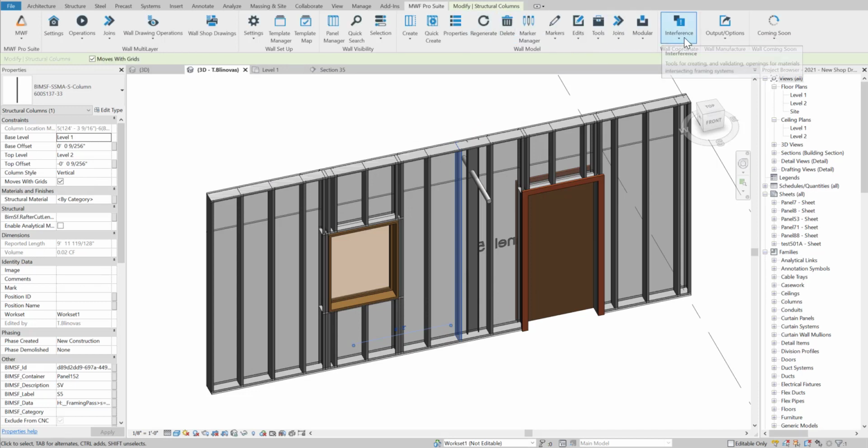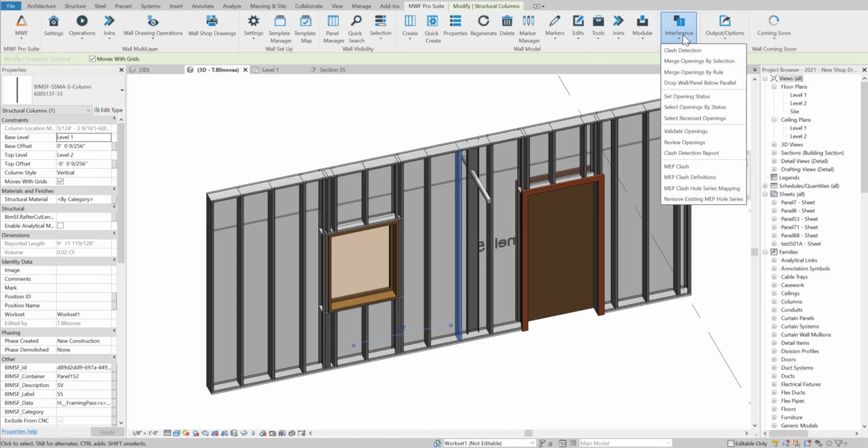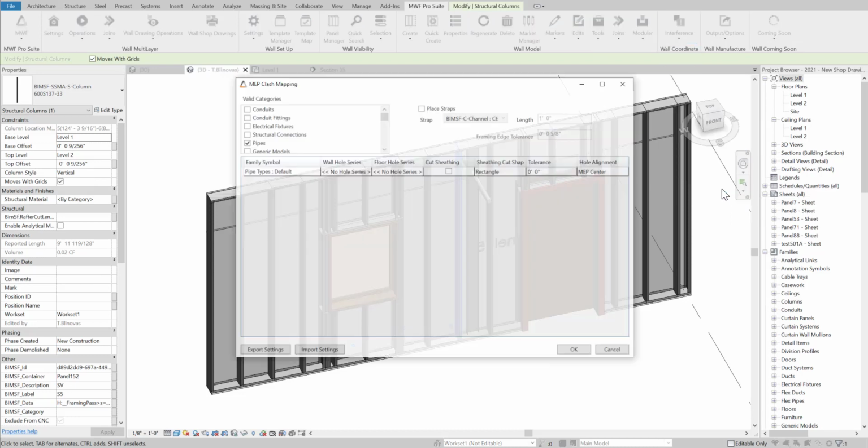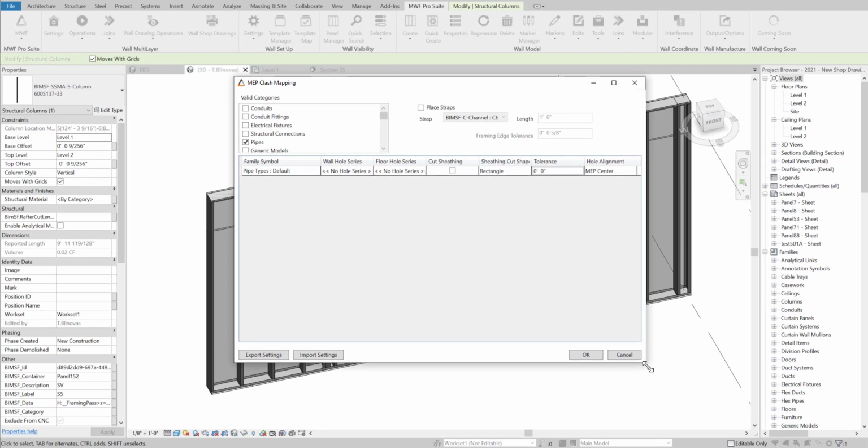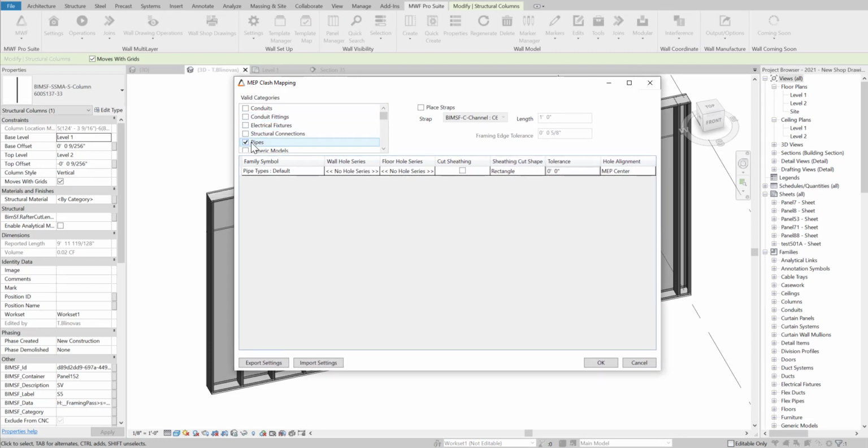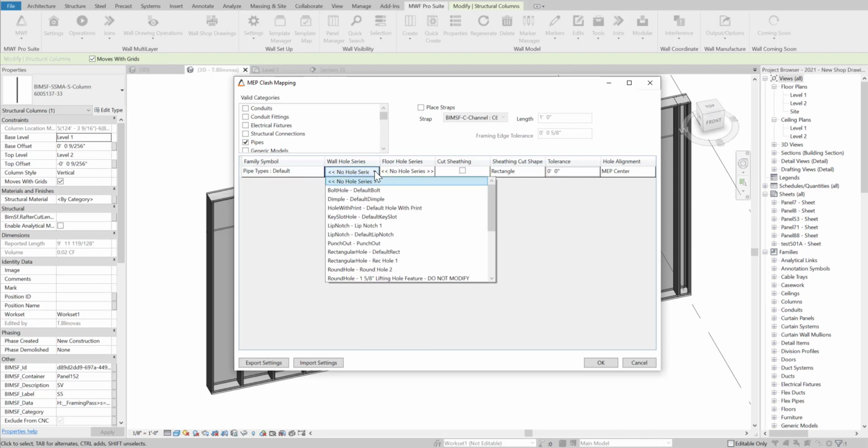And now we're going to go back here again in the interference menu and go to our hole series mapping. And as you can see, I have only checked off my pipes. That's the only family that we're using. So I have my family here, and this is where I want to assign my hole series. This is the same process as the old MEP Clash. I'm going to add a round hole.